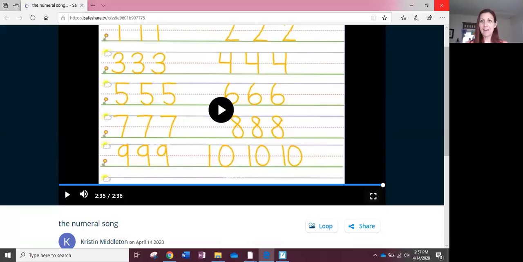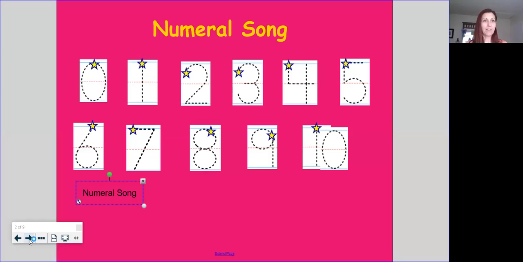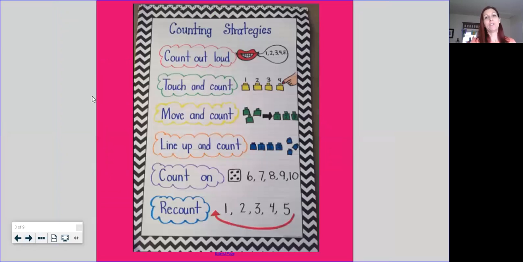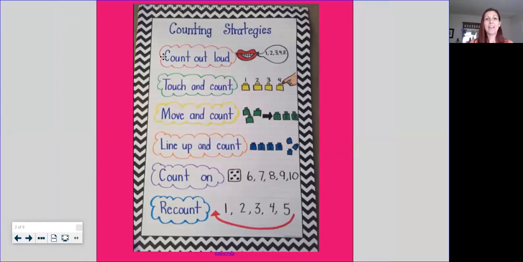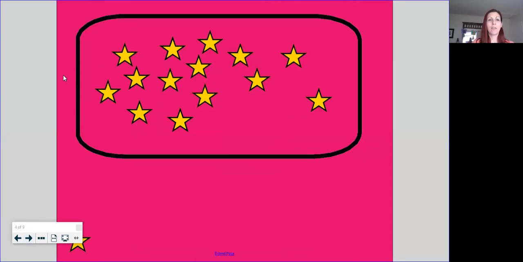All right, let's exit out of our video and take a look at some of our counting strategies. These are counting strategies that we've worked on throughout the year. I'm going to show you each one of them using the slides to come. All right, so our first strategy is one that we know and we use quite often, counting out loud. Let's see what that looks like. I'm not going to use my pointer. I'm just going to use my eyes and my voice to say a number as I look at each star.